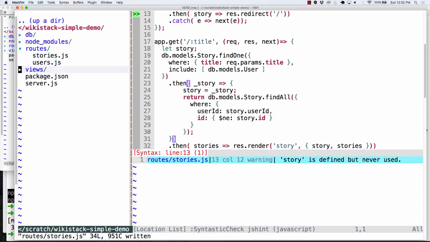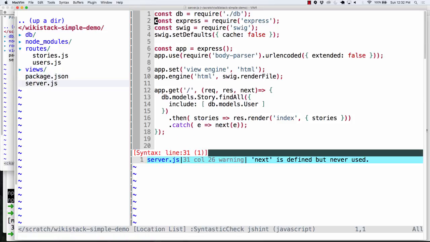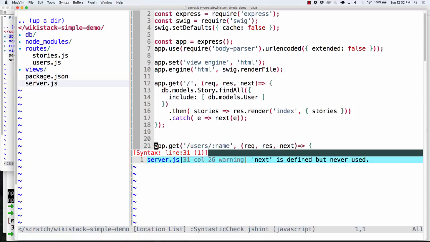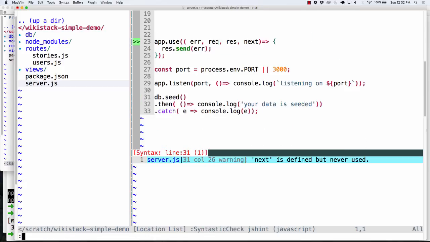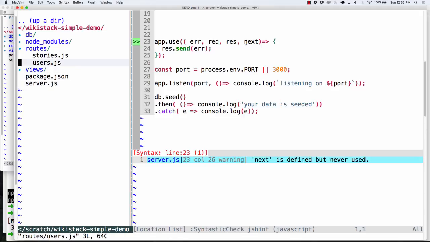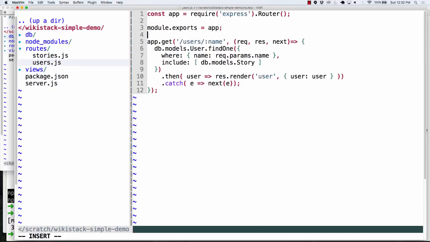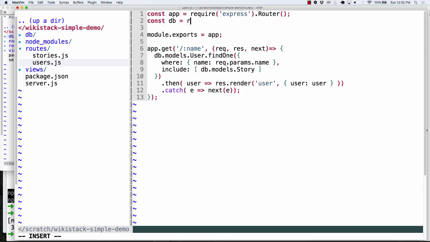Let me go over here and do the same thing with users. So I've got users over here. Go up here. And this is going to be just name. And again, I'm going to need my DB. Const DB equals require DB.